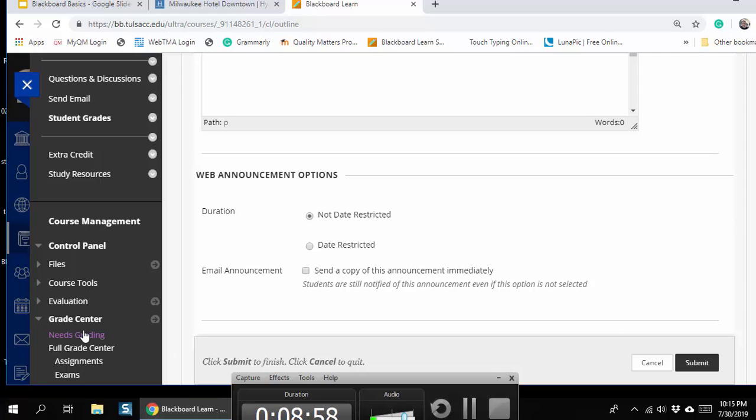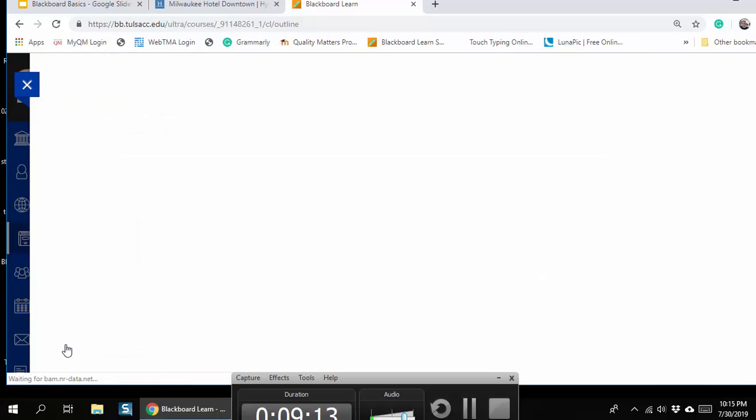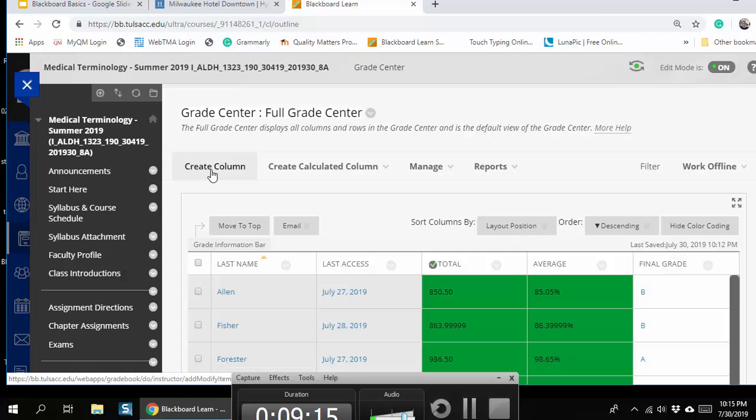Another thing that I want to show you is how to create a grade column in the gradebook. And to do this, I go on the left side under Course Management down to the Control panel, to the Full Grade Center. And again, let's look at your booklet on page, whatever page it is. And let's create a Grade Center column together.